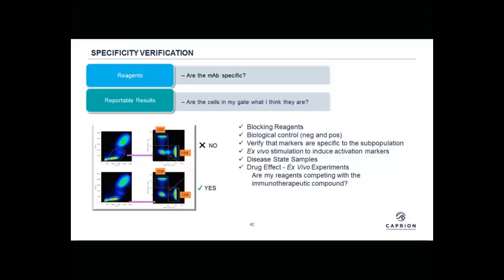In terms of what marker we're selecting, we can look to the literature and make sure that we have the correct phenotype for that subpopulation. We can do ex vivo stimulation to induce activation markers. Leukemia, lymphoma, we would absolutely need to use disease-specific samples.